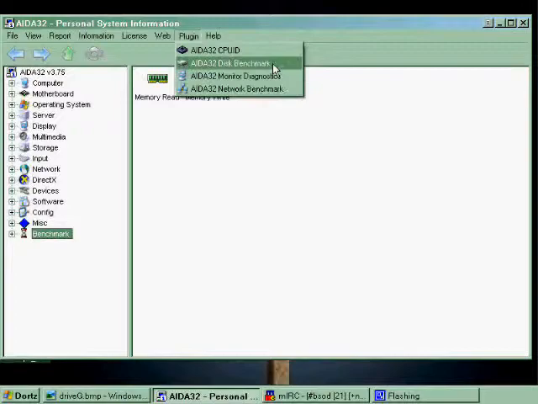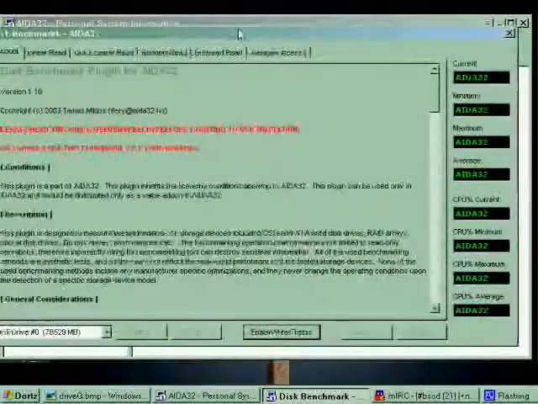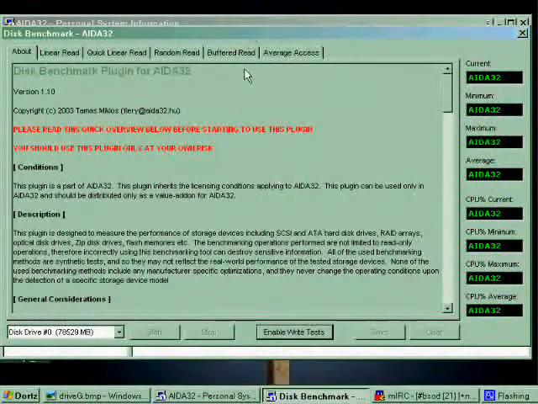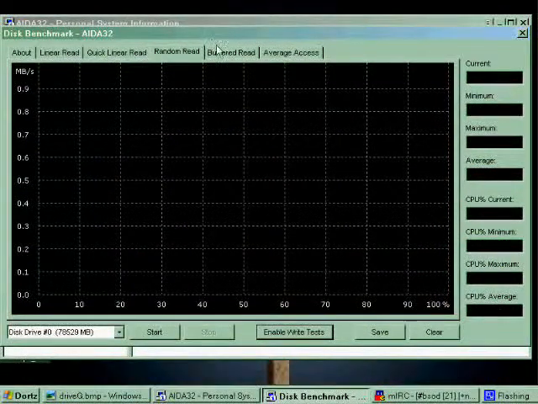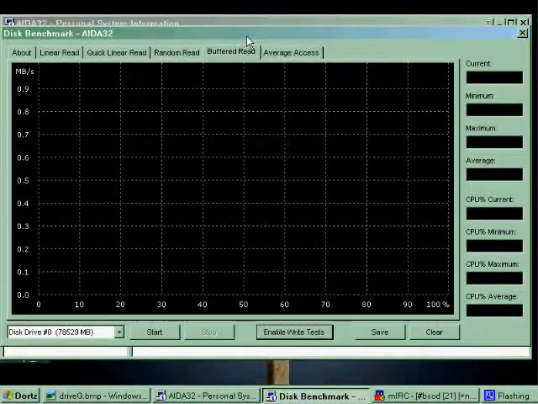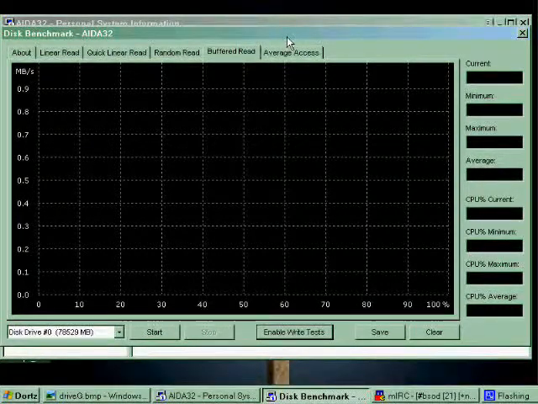Now, I could go over the other ones, but the one I'm going to demonstrate here is the disk benchmark, because there's something that you can do here to break your computer. I'm not actually going to run any of these real-time tests, because I don't know how long it's going to take, because I'm currently streaming video. Not a good thing to try and do a disk benchmark during. I am going to show you though.